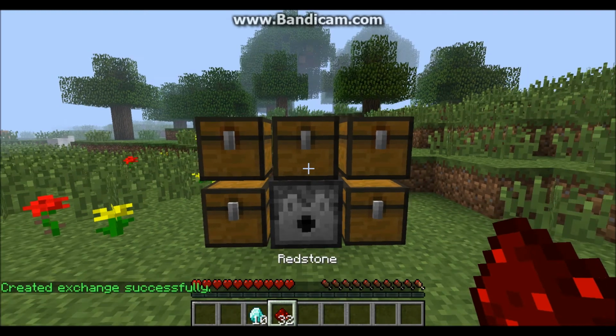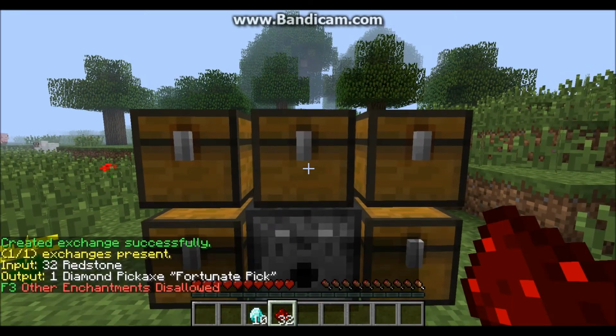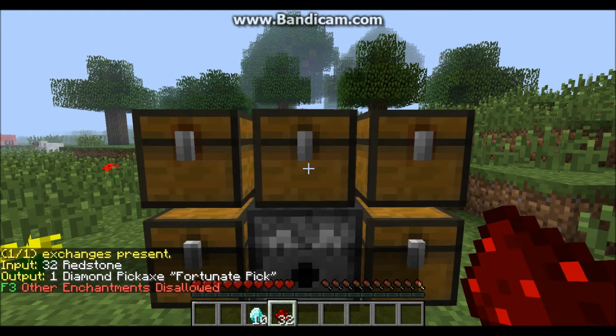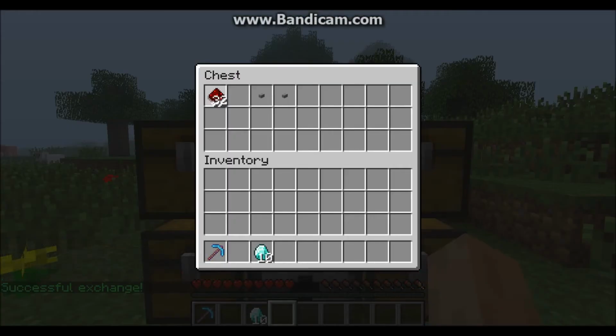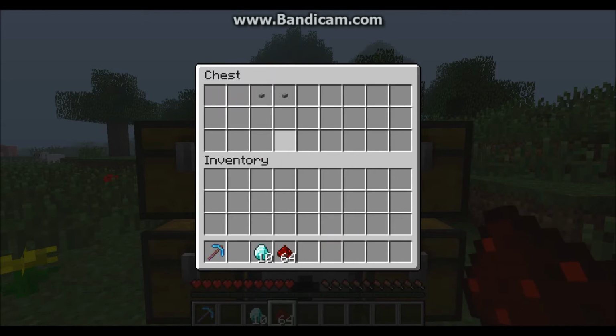Then to use the exchange, I would walk up to it, hit it. It'll first tell me what the input and output of the exchange is, and then if I hit it again with the input in my hand, it'll conduct the exchange. And of course, the redstone that you originally placed in there to create the exchange is still in there. We could have taken that out before.